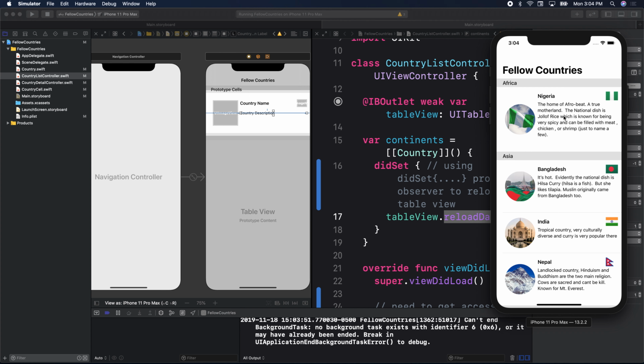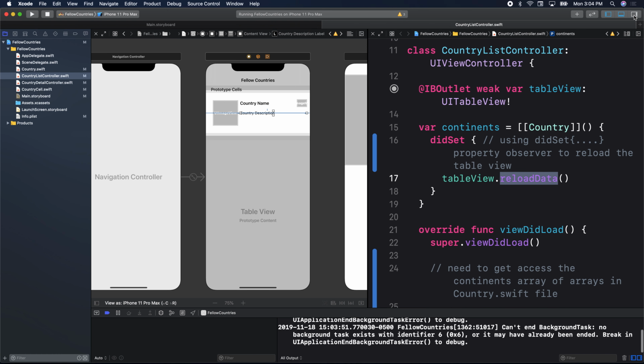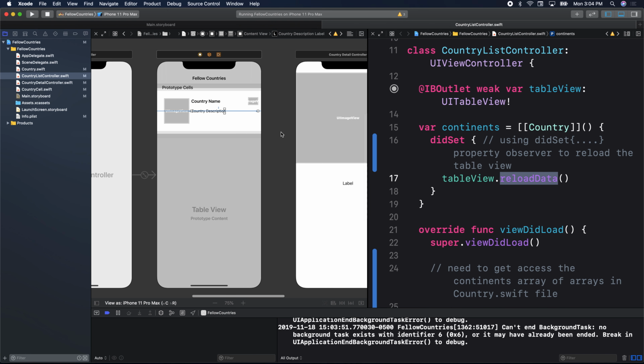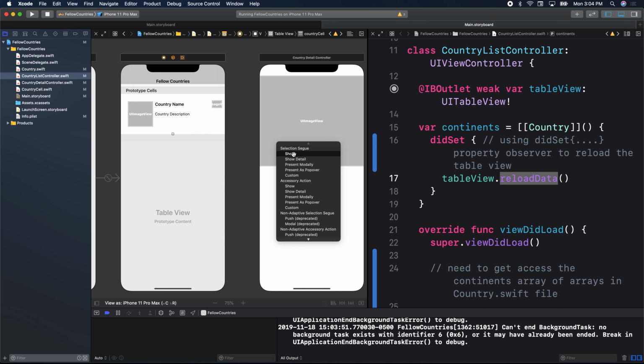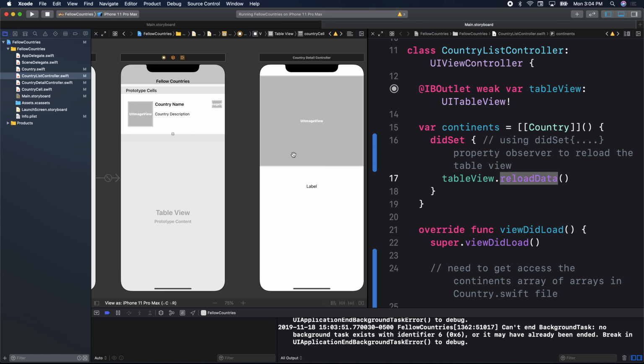Great. So next step is when I click on a cell, I want to segue and pass in the country, right? So let's see what that looks like. Some of us got to that point. We did it already, which is great. But let's do it together. First part of it, make sure you select the cell and control drag over to your second view controller. And we're selecting show. Show is a push segue. It pushes the new view controller onto the stack.